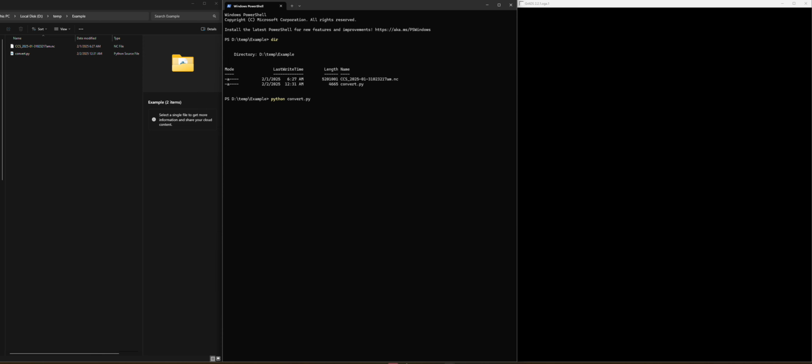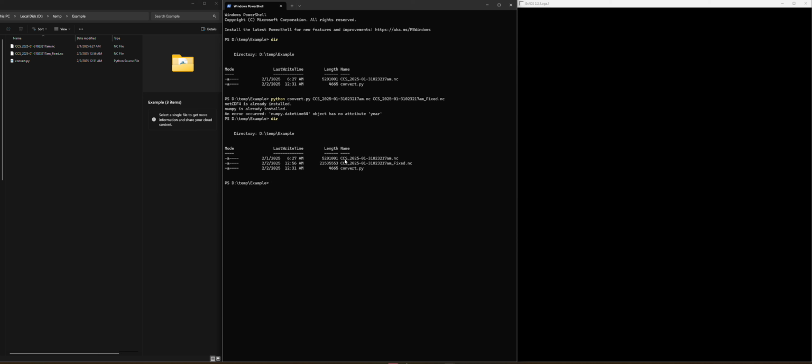convert.py, then space, then the input file name, that means the file which gives you the error, then space, then the fixed file name or the output file name. I can type this one as fixed, or you can give whatever name you like, and then you can hit enter. Then you can see this error is there, but it's okay, you can neglect that one. If I type dir, you will see the fixed file is also there.